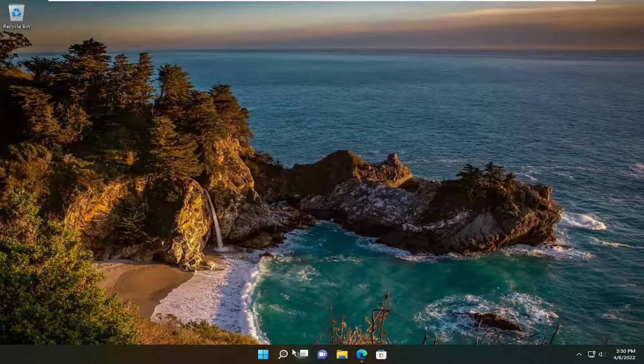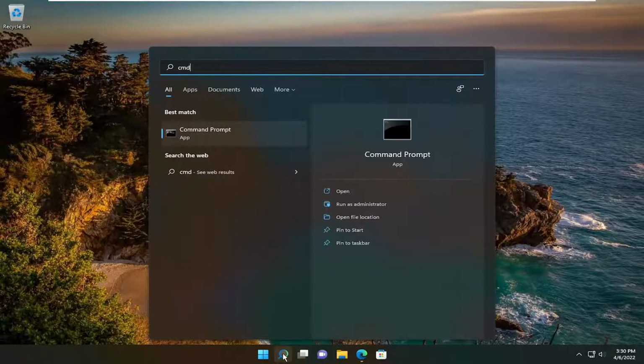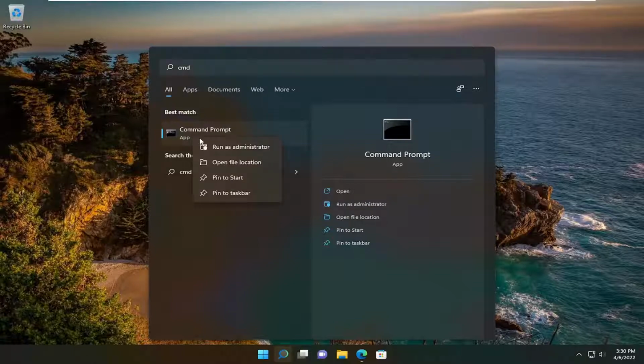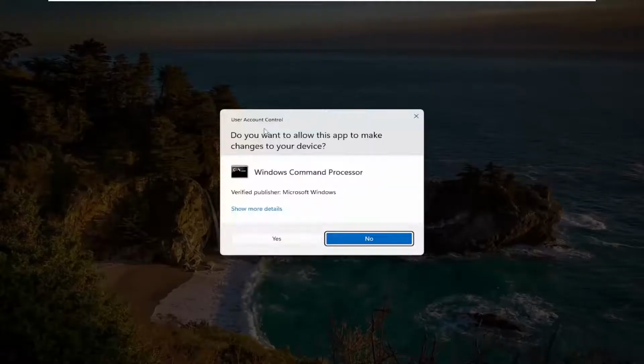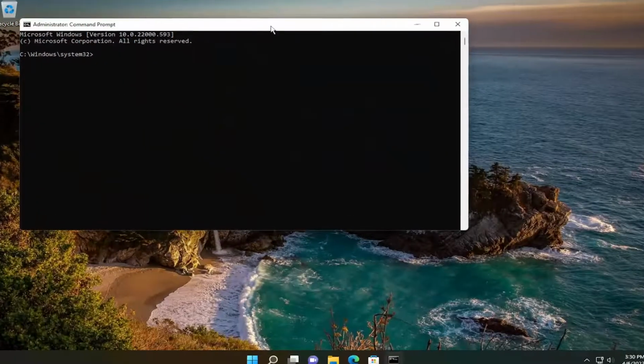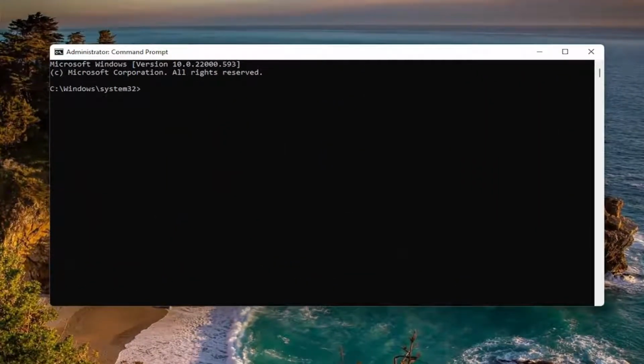So all you have to do is open up the search menu and type in CMD. This result should come back with Command Prompt. Go ahead and right-click on that and select Run as Administrator. If you receive a User Account Control prompt, select Yes. And now I will have two commands in the description of the video.